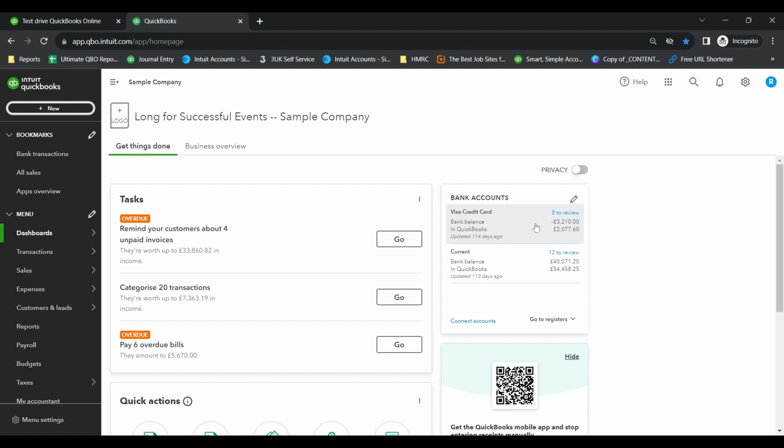And we can also see the transactions that need to be reviewed. Here we can see each transaction needs to be reviewed. So when you click on this, it will take you to the banking center where you can categorize, add, and attend to these transactions here.